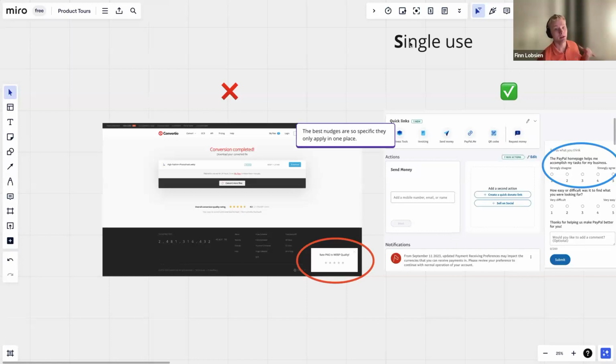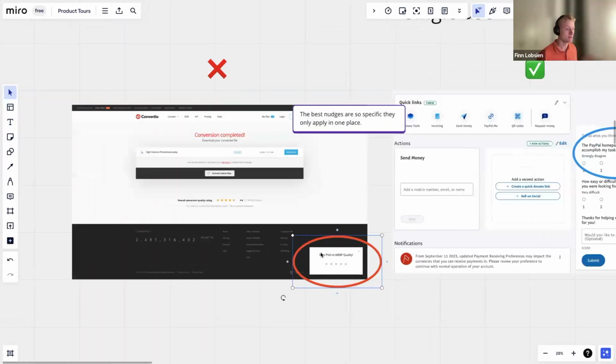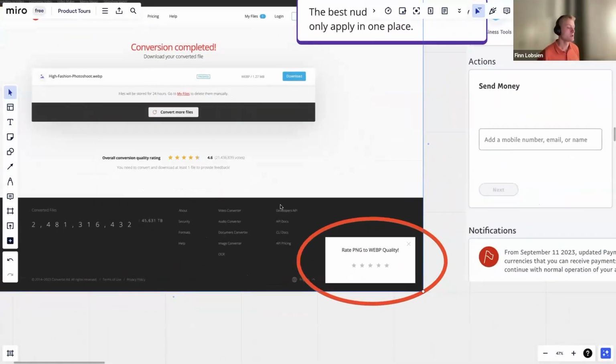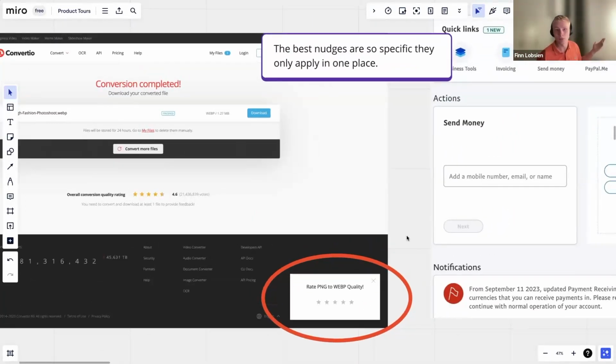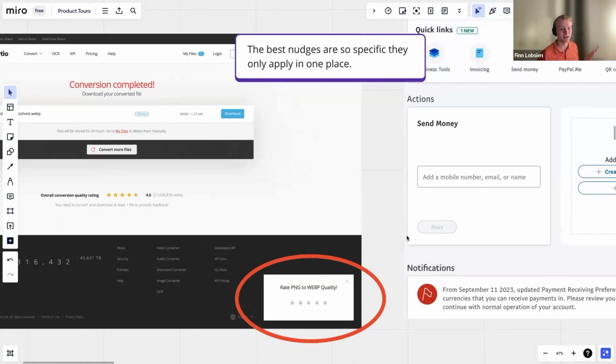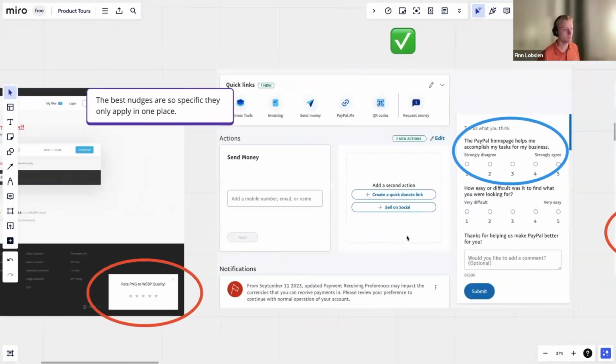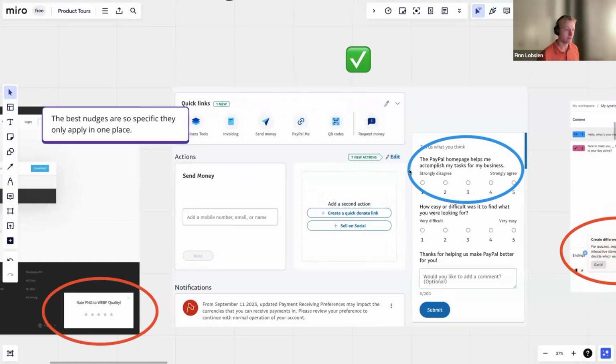That means a nudge, which is what we call the little windows in your product, what we call in the command bar, is good if it's as specific as possible, and preferably so specific it couldn't be used anywhere else. An example is this website, Convertio: rate PNG to WebP quality. Okay, what does that mean? Am I reviewing the output? Am I reviewing the product, the website? I have no idea. So this is not single use. This could literally be put anywhere in their product, and it would kind of make sense, but also not really.